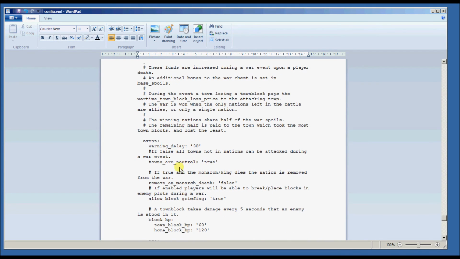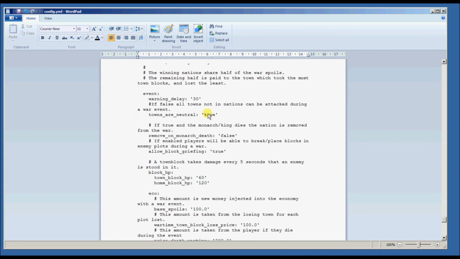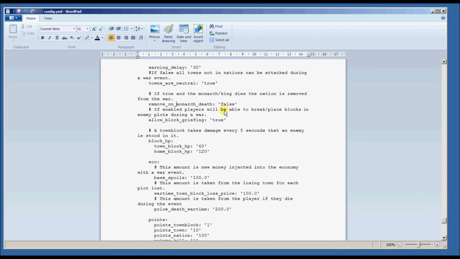So have a look, where is it? Towns are neutral true, so that turns on or off whether the towns who don't have nations are neutral, so you can turn that on. But since they're at a disadvantage being on their own, it's probably best for that to be on true. Also, you've got here, if the town monarch or the nation monarch or king dies, the nation is removed from the war. So you can actually get rid of the nation if the monarch or the emperor is killed.